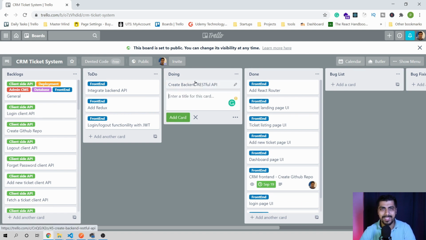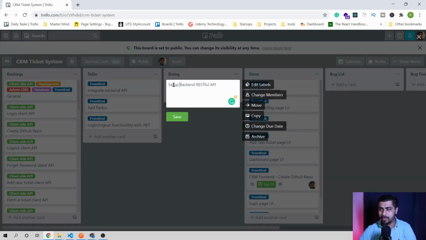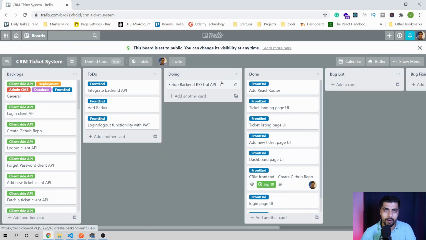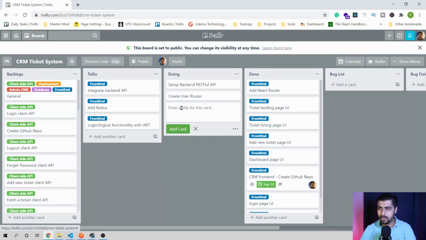There are so many parts within this API, so we will do them one by one. What we're going to do today is set up the backend RESTful API. We'll be setting up our backend API today in this tutorial, and from the next tutorial, we'll be building more and more. Actually, I want to add a few more tasks here. I'll say create user router, and we also need to create ticket router.